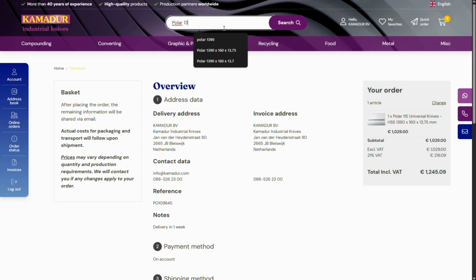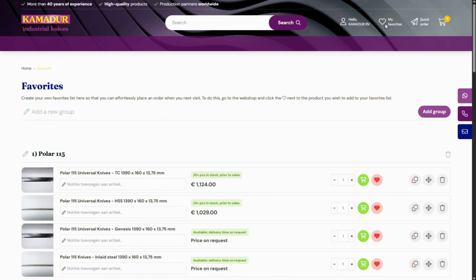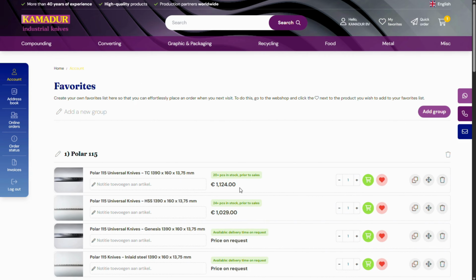Our webshop also makes it easy to add products to your favorites list. This allows you to quickly access products you order regularly. I add this knife to my favorite list by clicking the heart icon. This saves time for future orders. It is possible to group and customize the favorites list as well.